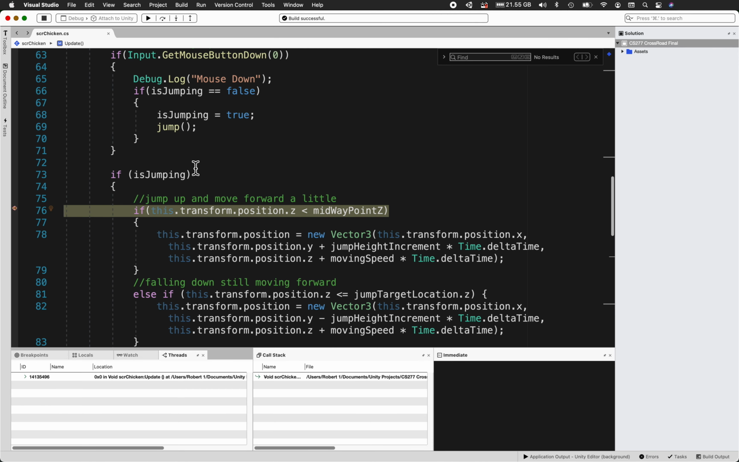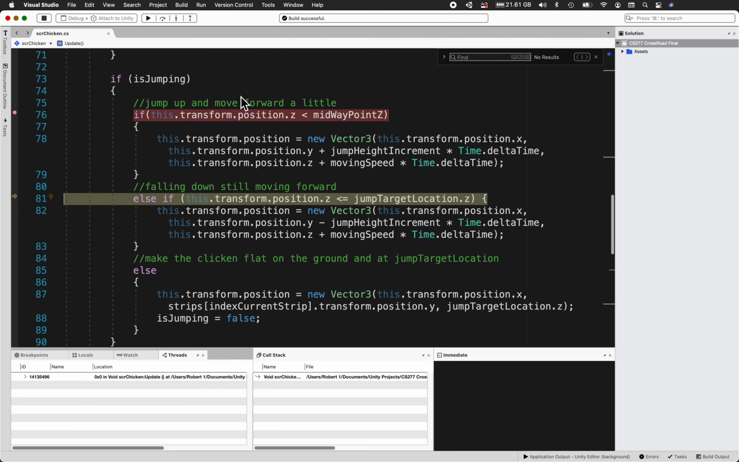All right, so what happens is jumping is still true. And so as long as that z position, which now it's 3.8, as long as that z position is less than 3.65, oh, it's no longer less than 3.65. So what that means is that we have moved beyond the midway point. And maybe that's what the problem is, why it stops. Okay, so since it's beyond that midway point, what's going to happen? Well, that if statement is false. We're going to have to jump to the else if statement. So sure enough, we jump to the else if statement because this is no longer less than this.